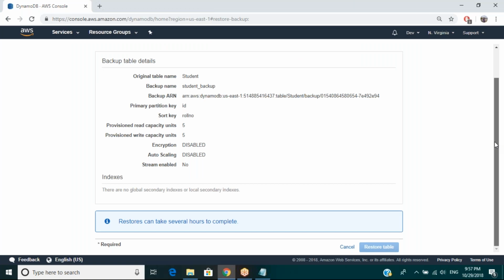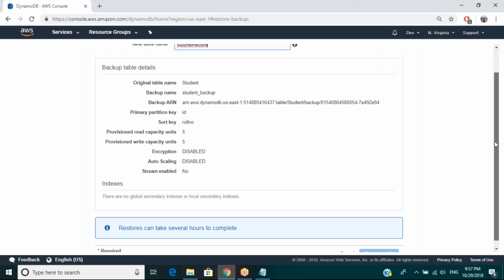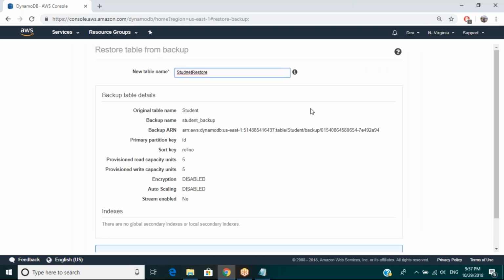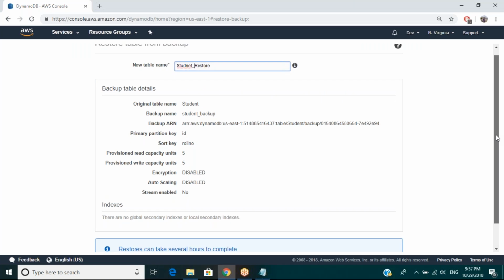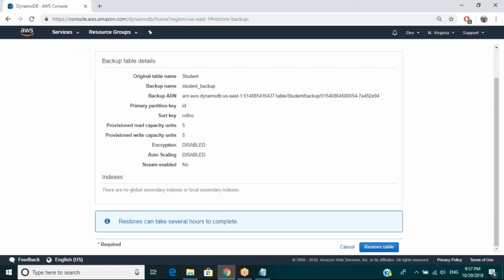I mean, I took that and then, let me, okay, it should be understandable. Let me just put underscore. Okay, so I can see that the original table name is student, the backup name is student backup. Let's say restore table.